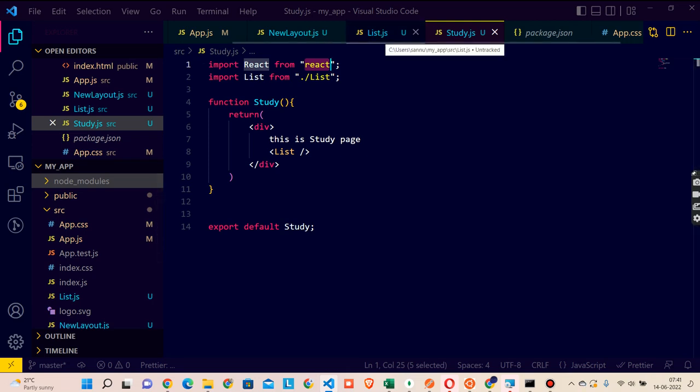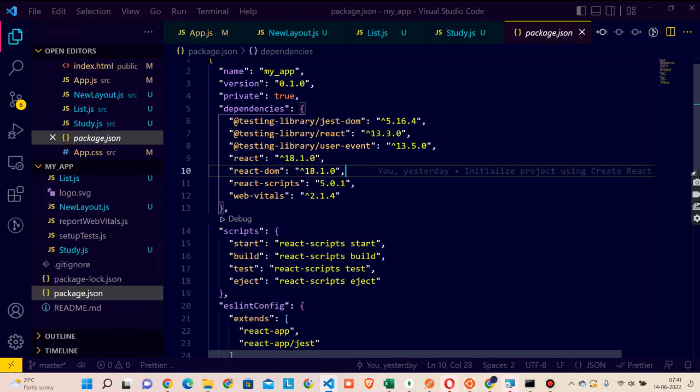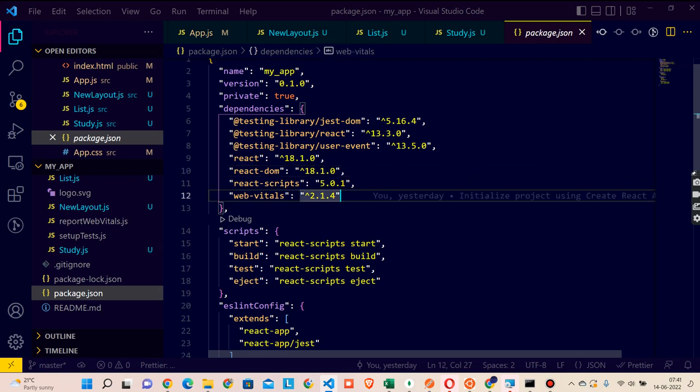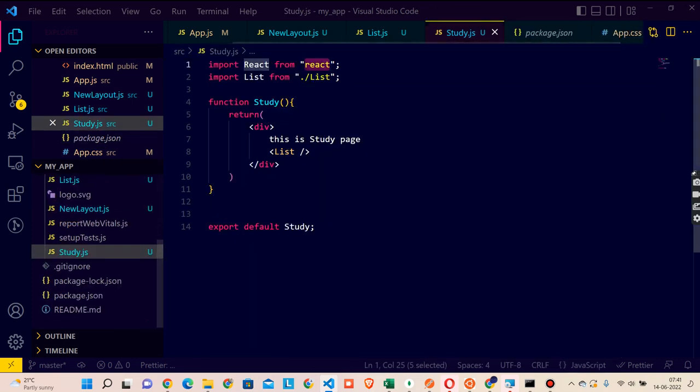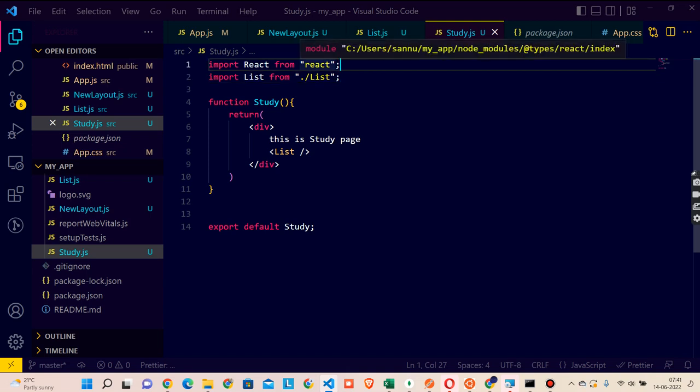There are dependencies called React.js, React DOM, all these things. When you run npm install, it will create all the dependent packages of these in one place, and they will be kept as a node module. Okay, so you can check the differences. If there is no dot slash, this is a library. Now you can check from where it's coming. It's coming from my app node module, type React index.